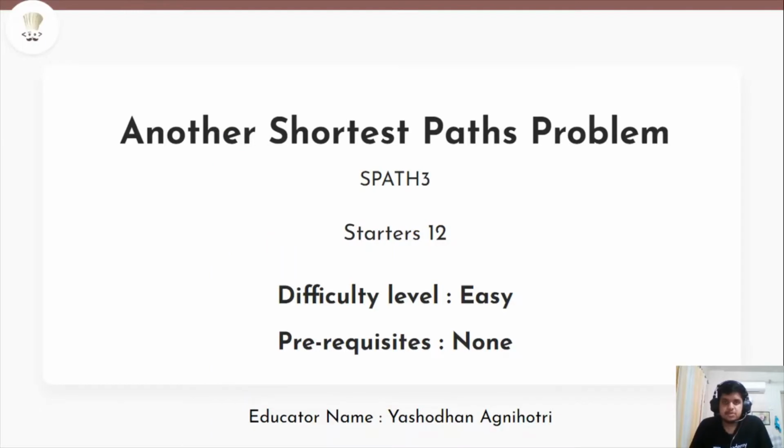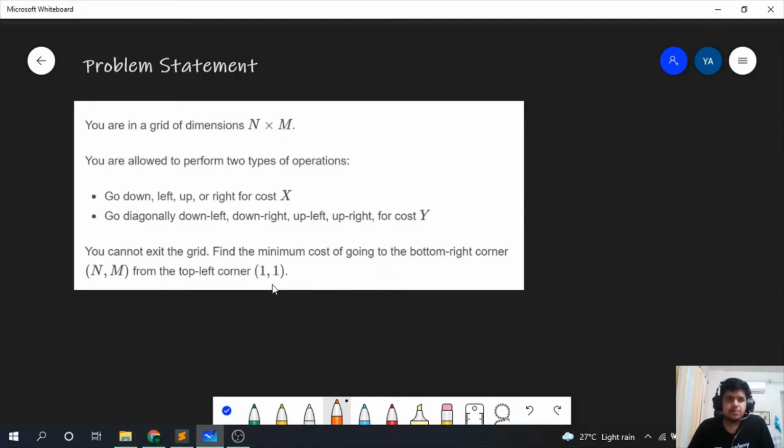Hey guys, so the problem that we'll be discussing today is from the recent Starters 12 and the problem name is another shortest path problem. So the difficulty level of this problem is easy and its prerequisites are none. Let's have a look at the problem statement.